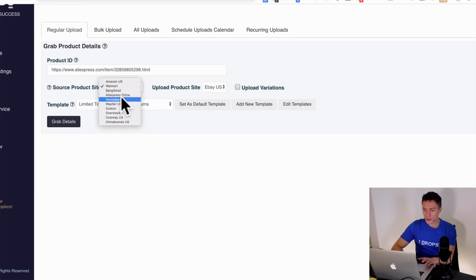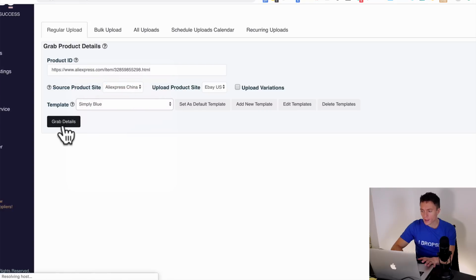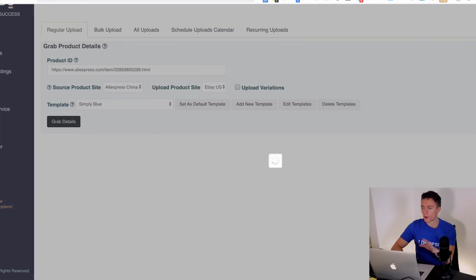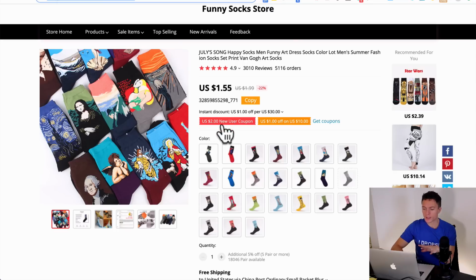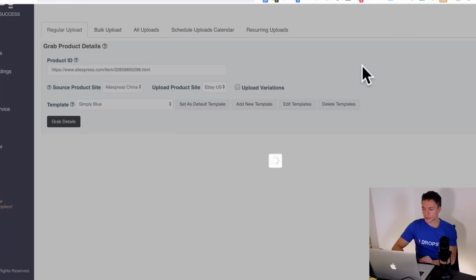And I'll choose on the drop down AliExpress and click. I gotta pick my AliExpress template and click grab details. And what this is doing now is it's coming onto AliExpress and pretty much scraping all the information off of it. It's pulling all the photos and description and the title.